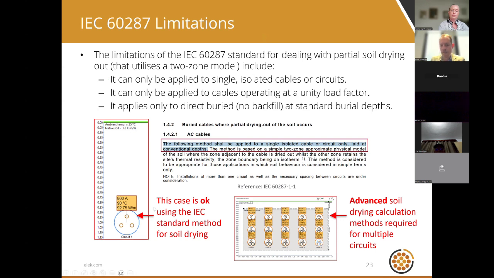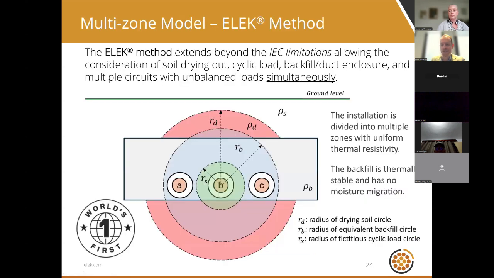So you can see on the left-hand side, this is an example of where the IEC soil dryout method is okay. Single buried circuit buried at standard burial depth, no backfill. On the right-hand side, what if you wanted to consider soil drying to the situation on the bottom right-hand side? We have developed a solution to this. It's really quite complicated, but also very, very useful. Complicated in its implementation, I should say, in the back end.